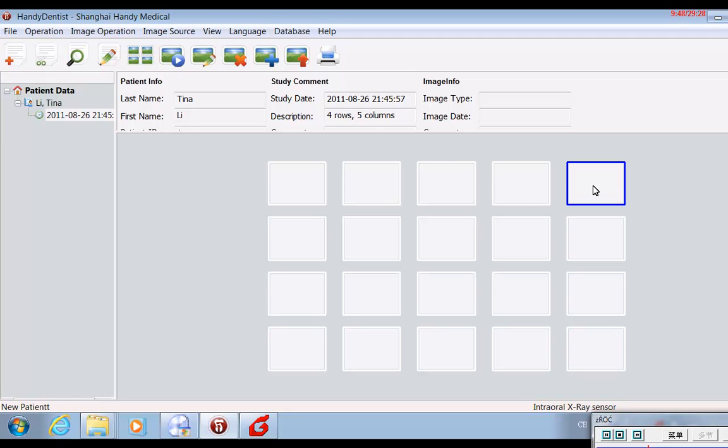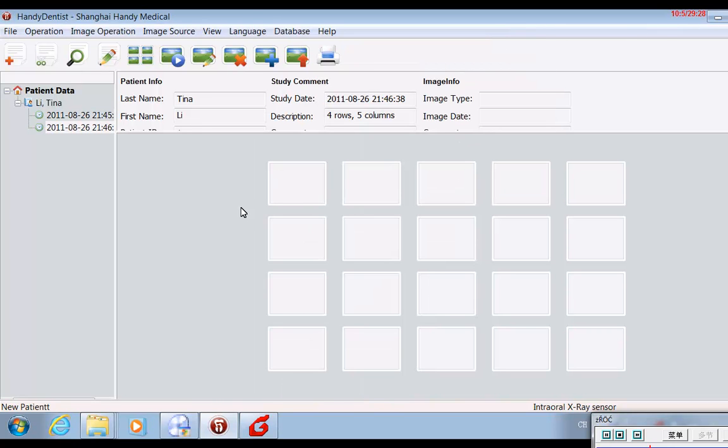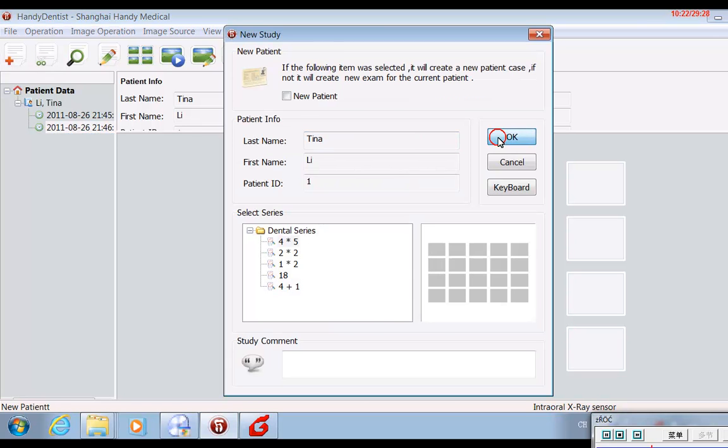But if you think these 20 pictures are not enough, we can continue to establish another subsidiary account under this patient Tina Lee. We needn't input the patient information anymore. We just click on the button of OK, and now the second account has been established. So totally there will be 40 pictures. The subsidiary account is not limited. We can create it to the amount that we want.